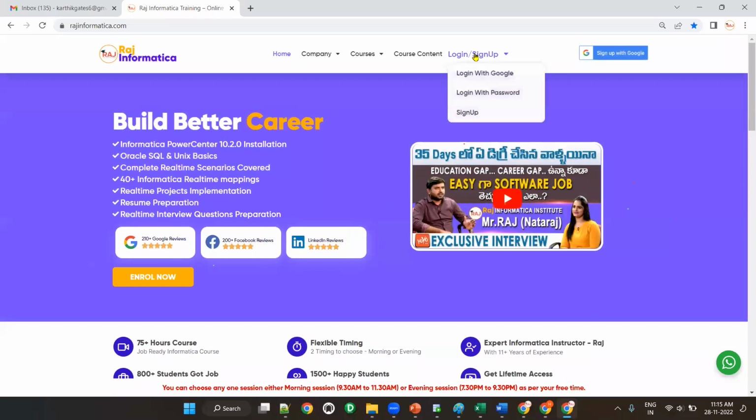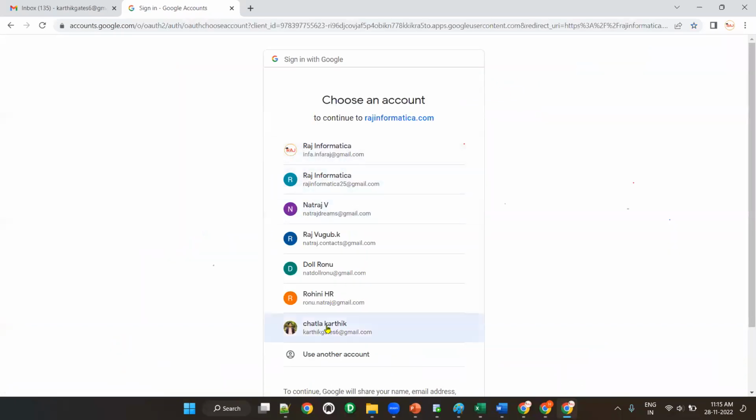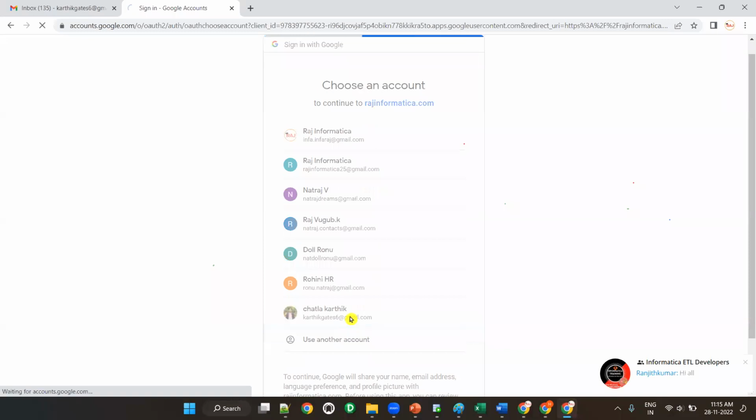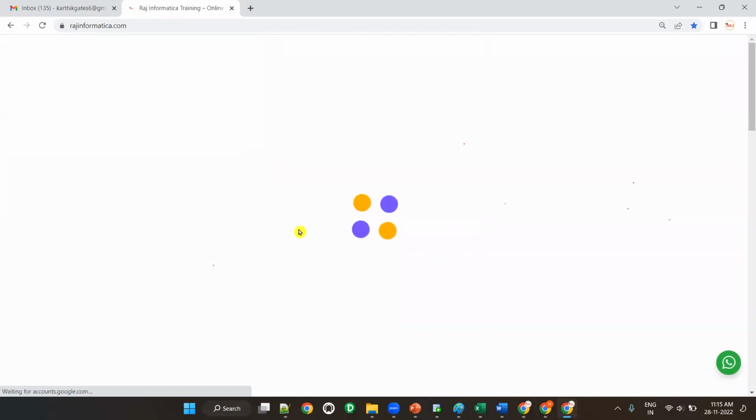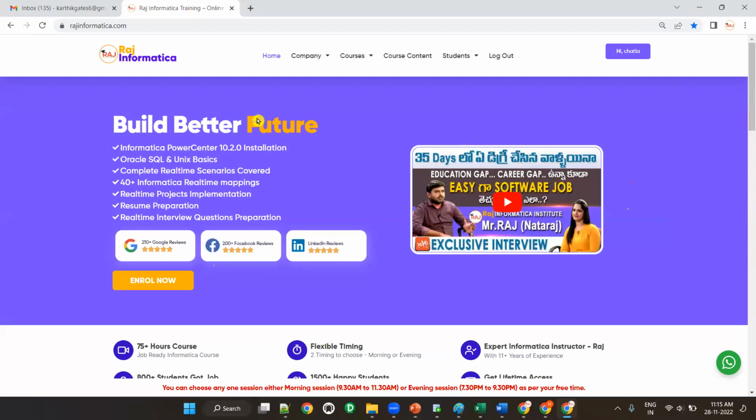So once you have done everything, log into rajinformatica.com, the same Gmail ID. Whichever Gmail ID you gave to me, the same Gmail ID should be used in Zoom. The same Gmail ID should be used in rajinformatica.com also. Okay. After that, what you need to do?